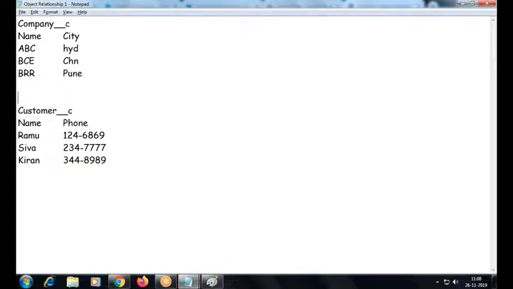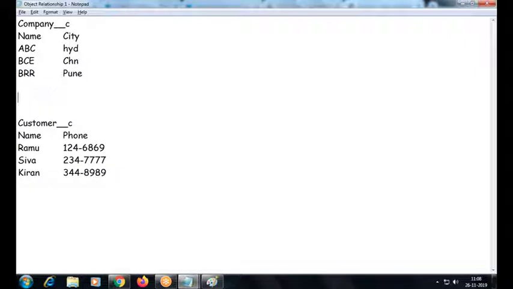Okay, some rows here. I need to establish the master data relationship between these two objects. I'm going to make company the master and customer the detail object.